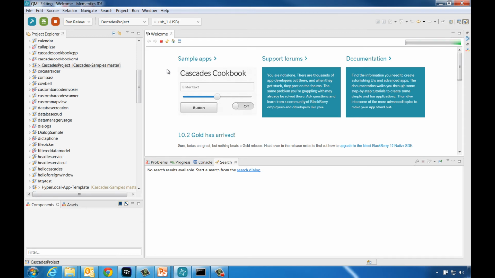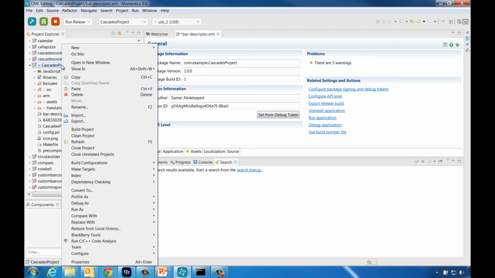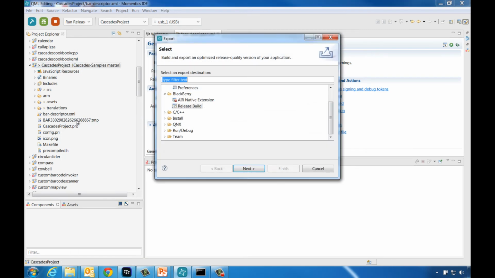The very first step is to set the author information in the bar-descriptor.xml file of your application. To do so, in the Project Explorer in the IDE, open your project directory and open the bar-descriptor.xml file. In the Editor window, select the General tab and, under the author information, click the Set from Debug Token button. Next, in the Project Explorer in the IDE, right-click on the project and click Export.